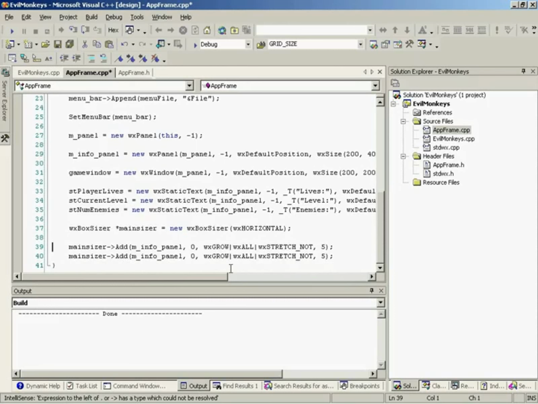And we'll just copy and paste this, and instead of the info panel, we'll have our game window. And we do want it to stretch proportionally, don't we? We want it to get bigger as the window is stretched. So we'll give it a value of 1, and it does want to grow. We do want it to stretch, though, and we want a border of 5.